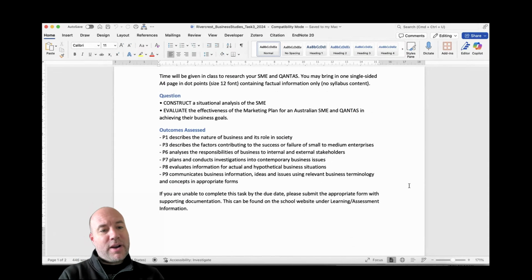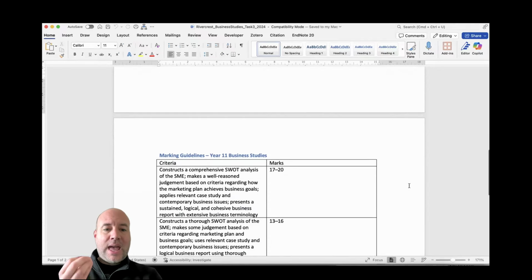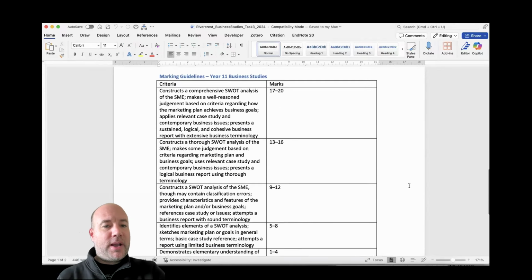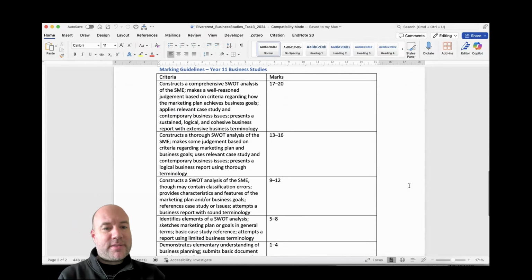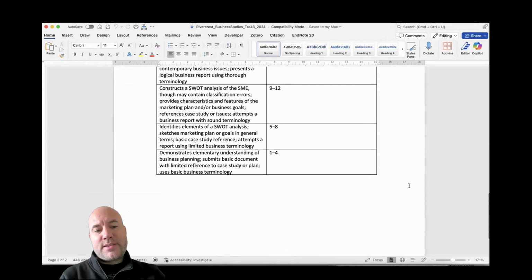Now, there are quite a few outcomes being assessed here, 6 outcomes, as you can see on the screen there. And then we've got a pretty extensive marking rubric. We've got to do a SWOT analysis, make some well-reasoned judgments, apply case study and contemporary business issues knowledge, and write a report using the accurate kind of business terminology. Again, a pretty standard kind of assessment for this business management or business studies kind of topic. And again, just like the English one, we're going to review this assessment in light of some of the conversation we'll have in a moment around assessment validity before we worry about AI.